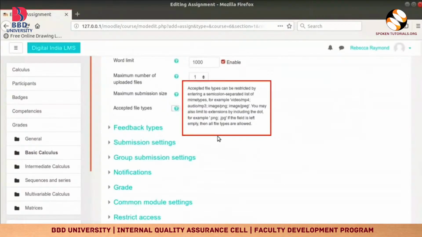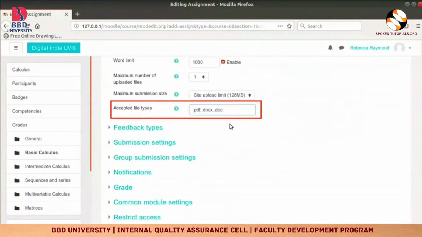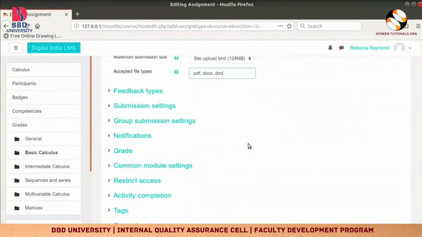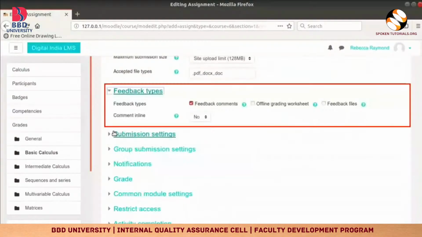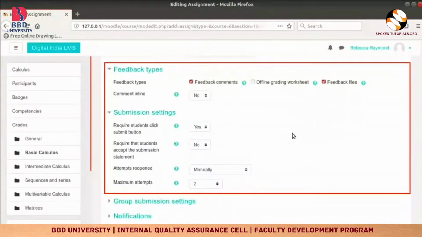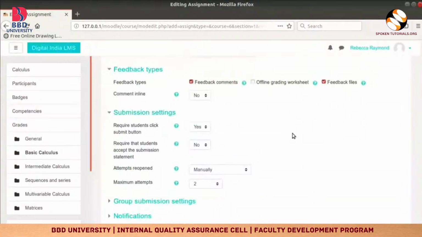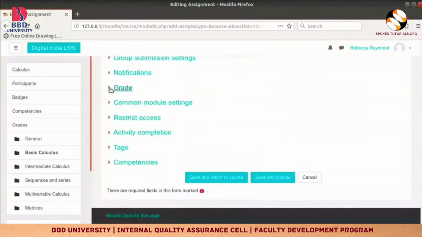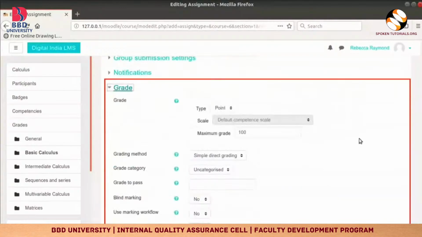Depending on your requirement, you can choose either one or both the options. I will enable the word limit and enter 1000 here. You can specify the number of files each student can upload as well. Additionally, we can specify the maximum file size and the types of files we will accept. Please note, this will override the maximum file size set by the admin, which is 128 MB in our case.